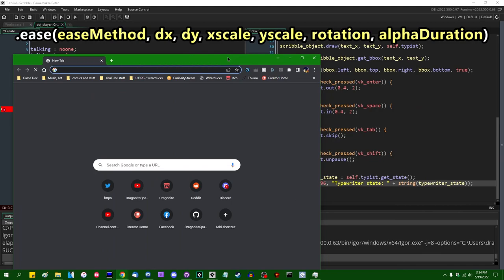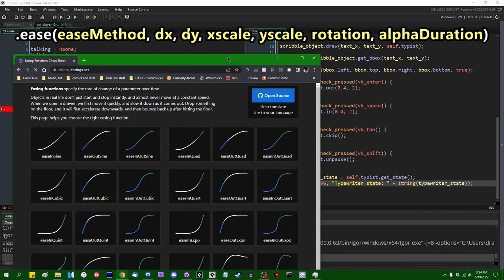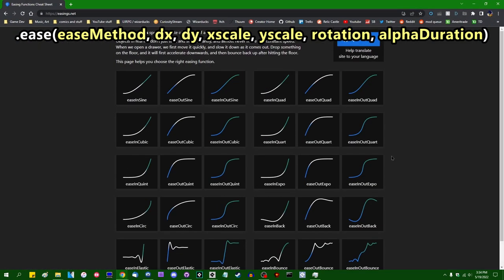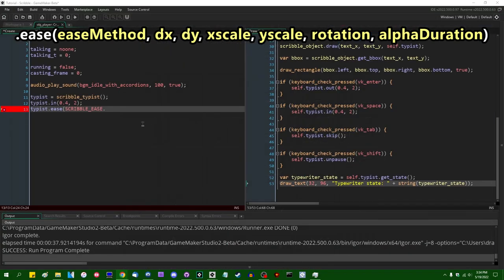If you go to easings.net, you could see what those look like on a graph. What would be a fun one? I've always been partial to circular easing myself, so let's go with that.